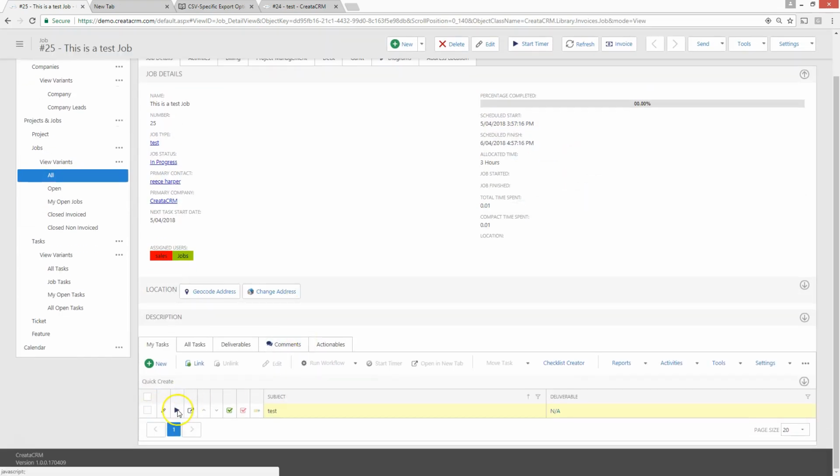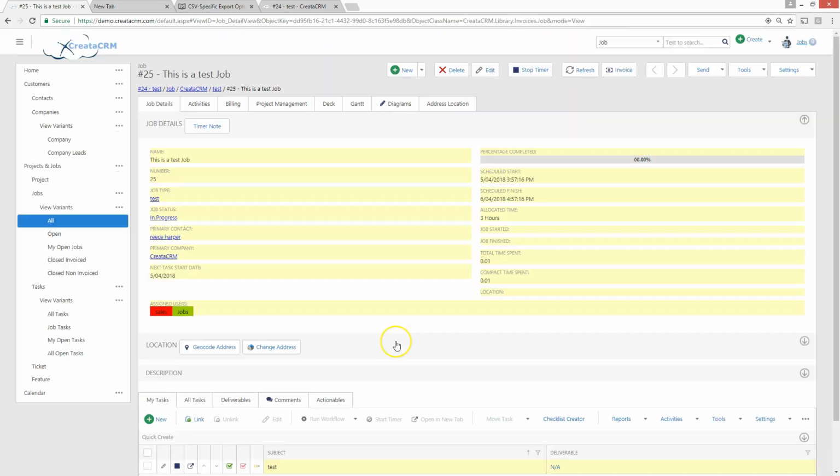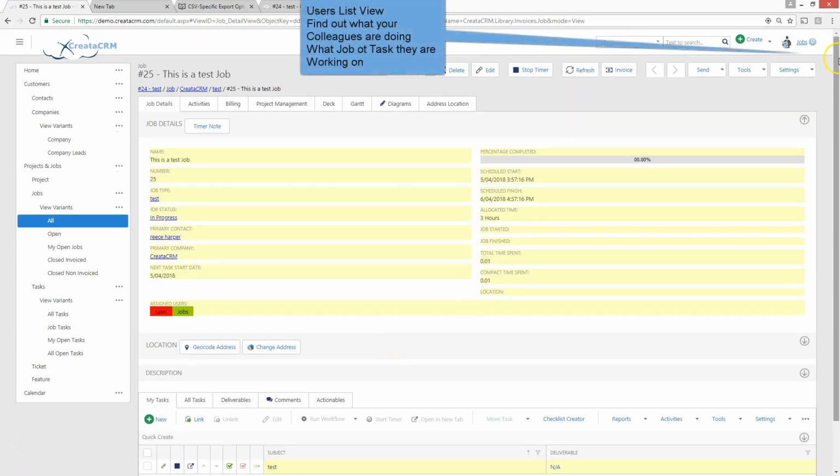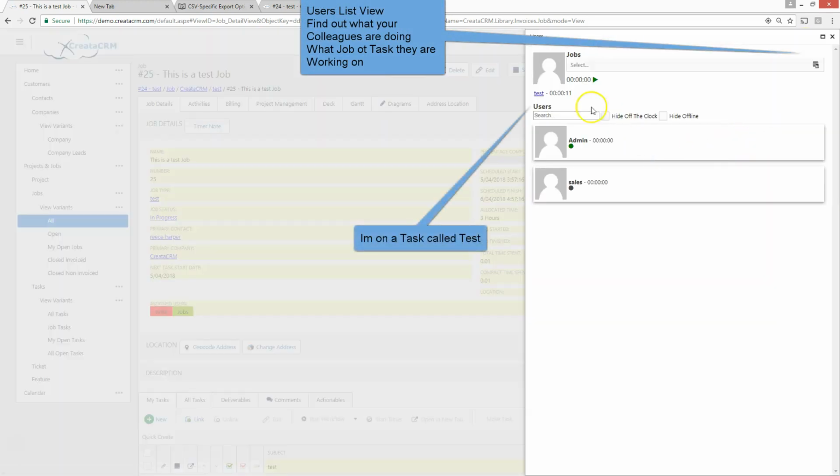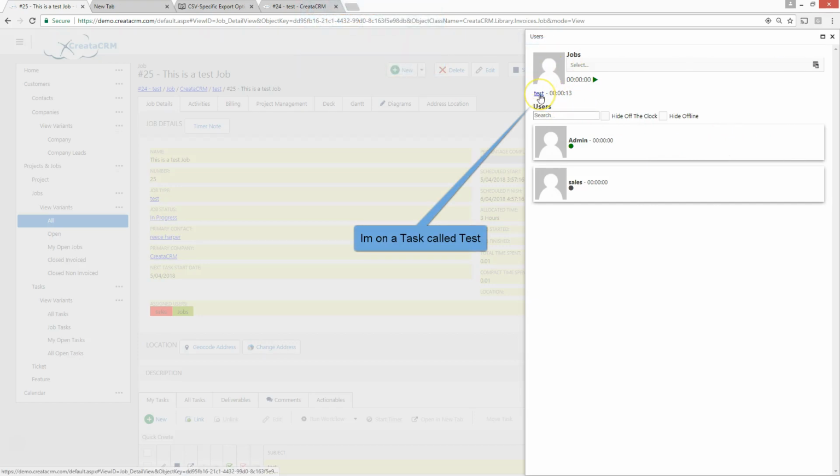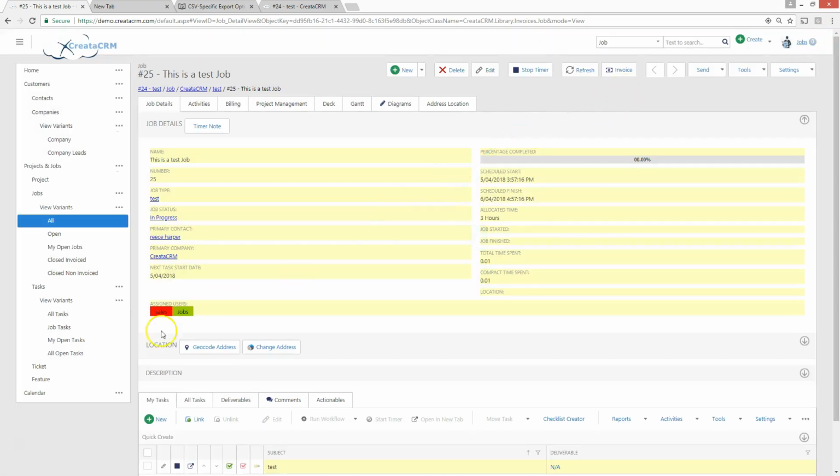Now the other interesting thing is that for job management, it's a really good collaboration tool. In the drop down users section, I click on users, and I can see that me, Reese, is on a test task in this, and any users here, admin or sales, can click on that task when they review, and they can see how long you spend. So it's a good office collaboration tool to see what you're doing.